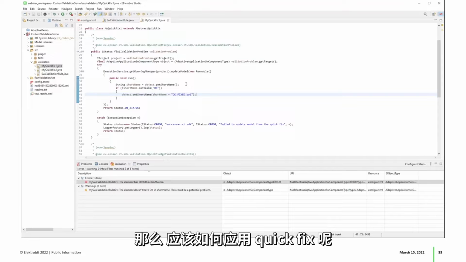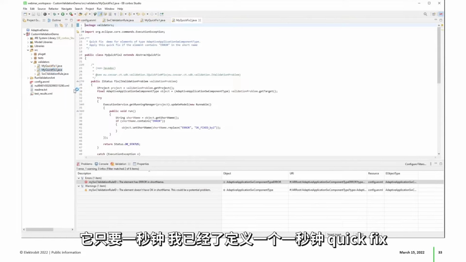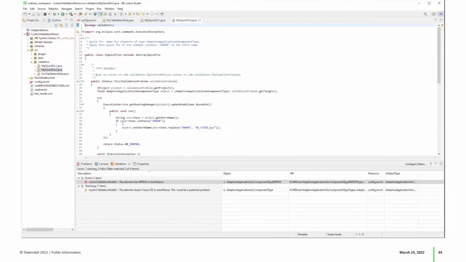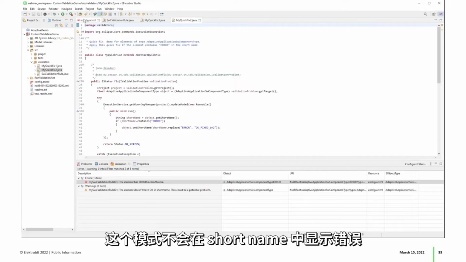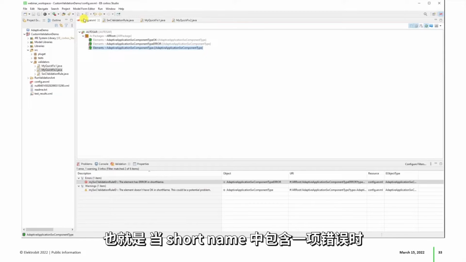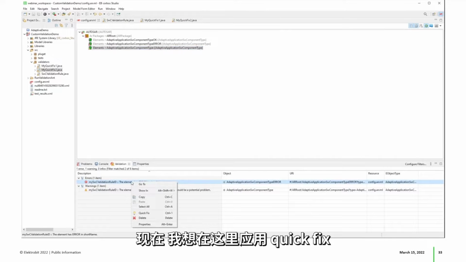So, and how to apply the quick fix. I will also show how to apply the quick fix. Just a second. So I have defined a second quick fix. It's kind of the same implementation. It changes the short name to a state that does not show an error in the short name. So the rule defined an error is thrown when error is contained in the short name. And now I would like to apply the quick fix here.